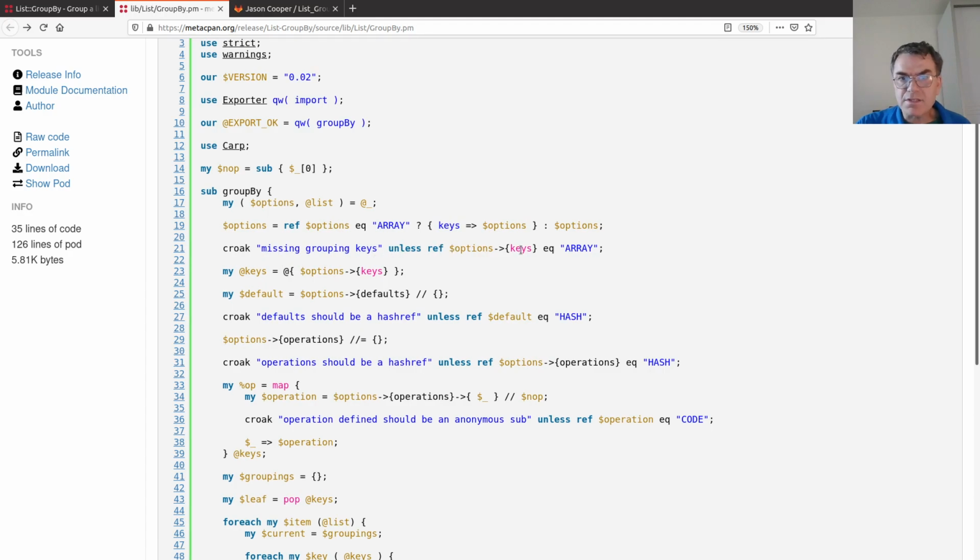Right, so it doesn't check if there is a keys element. So it might be that the options, the reference to the hash, doesn't even provide a keys field. It can happen not in the default, not in the array case, because now we are creating, but in the other case, when we already provide a hash.